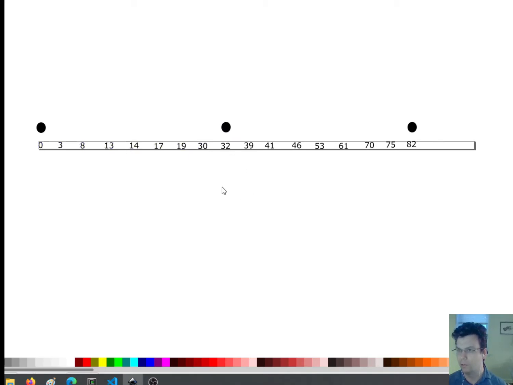Let me ask the following question. Is the halfway point less than the value I'm looking for? I'm looking for 46. Is 32 less than 46? Yes, it is. So what I can do is rule out 32 and everything to the left of it, right? Okay, so I bump this over by 1.